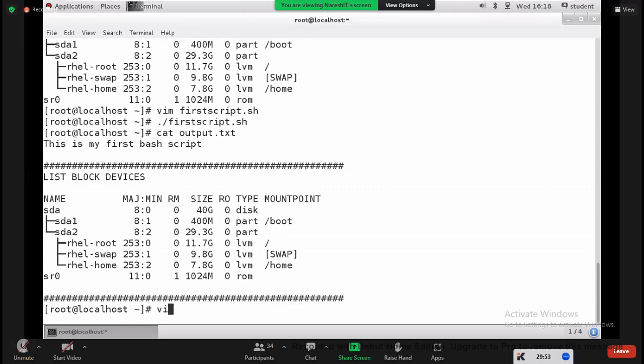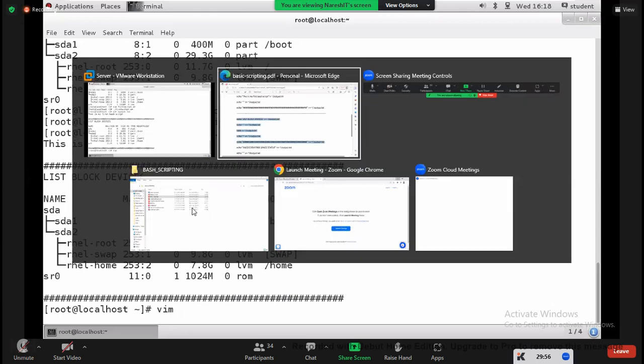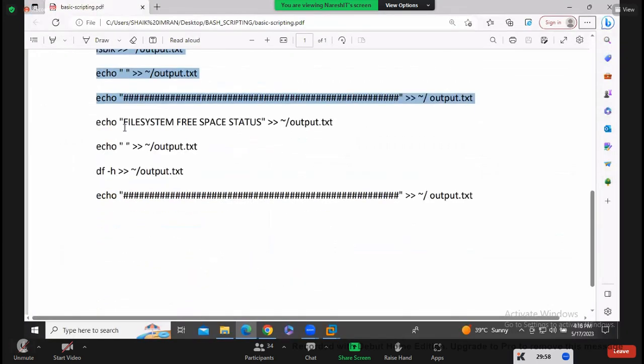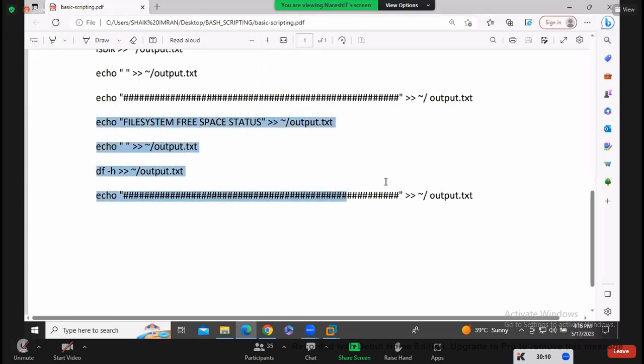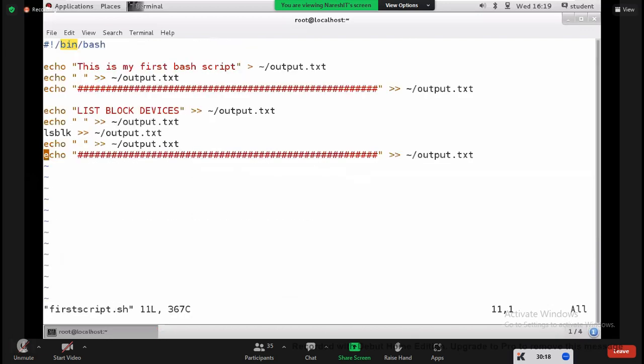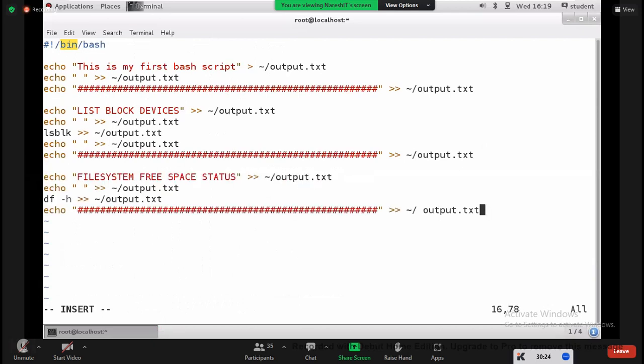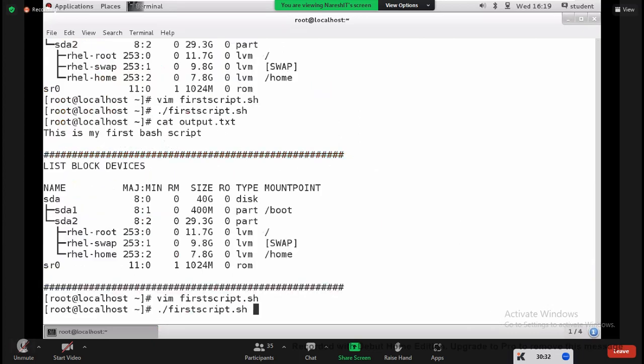Got it? Then vim. Then we are trying to redirect this. This is the file system free space. How do we know the file system free space status? So df -h is the command. Save and quit. Try to execute.